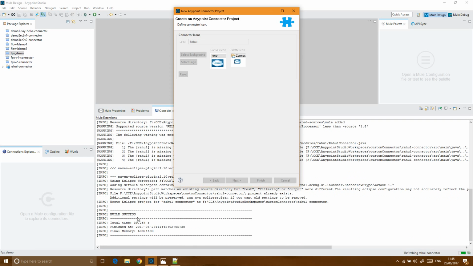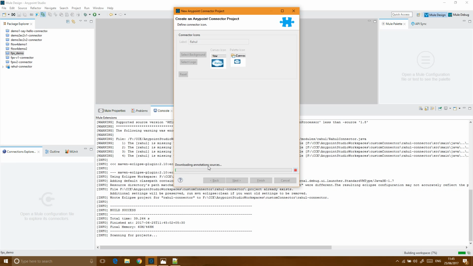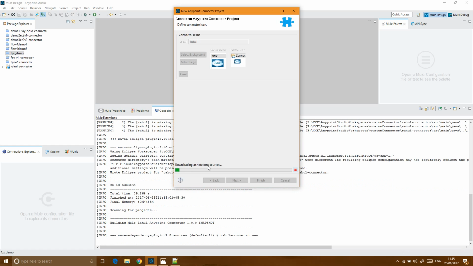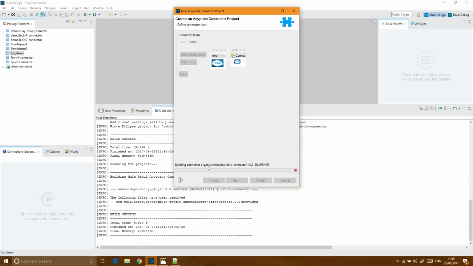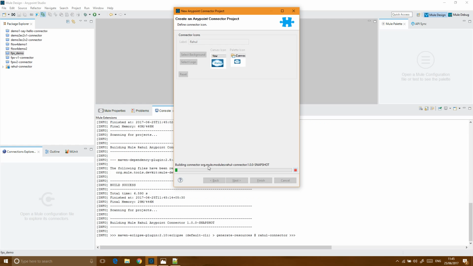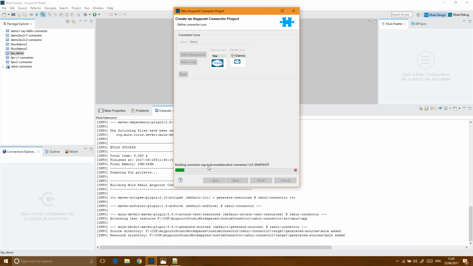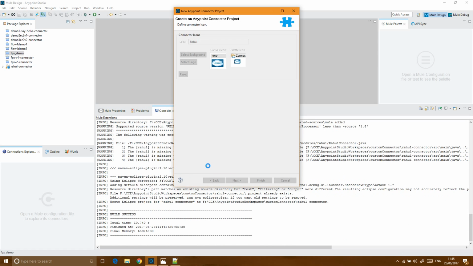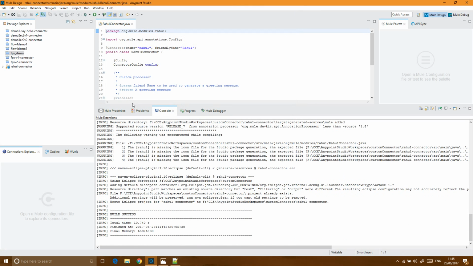So now it's a build success, and now it will start making the connector. It downloads some sources and creates the connector project. So my connector project is ready, as you can see.